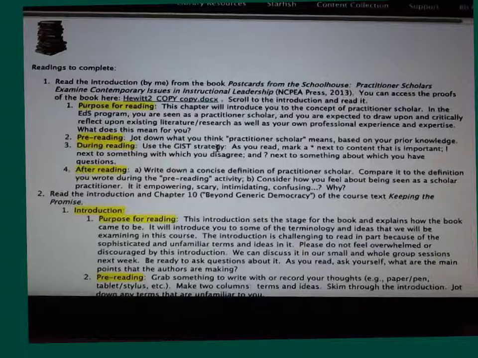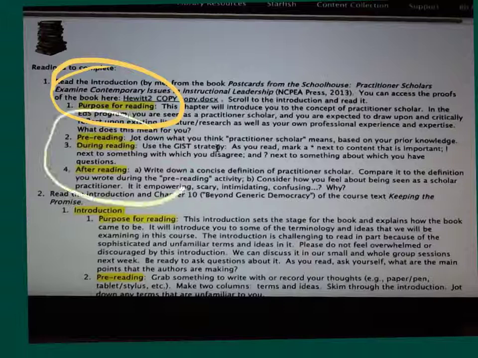In each of the modules for this course, there are certain readings you are expected to complete. For each of the readings, I will establish a purpose for reading. This will help you access certain cognitive bits of your brain that will ready you for reading and for taking in meaning from the reading that you do. In addition, I will offer pre-reading, during reading, and after reading activities. These are very brief things that you can do to help you make the most out of your reading. These are all voluntary. None of these are required. They're strongly encouraged, though.